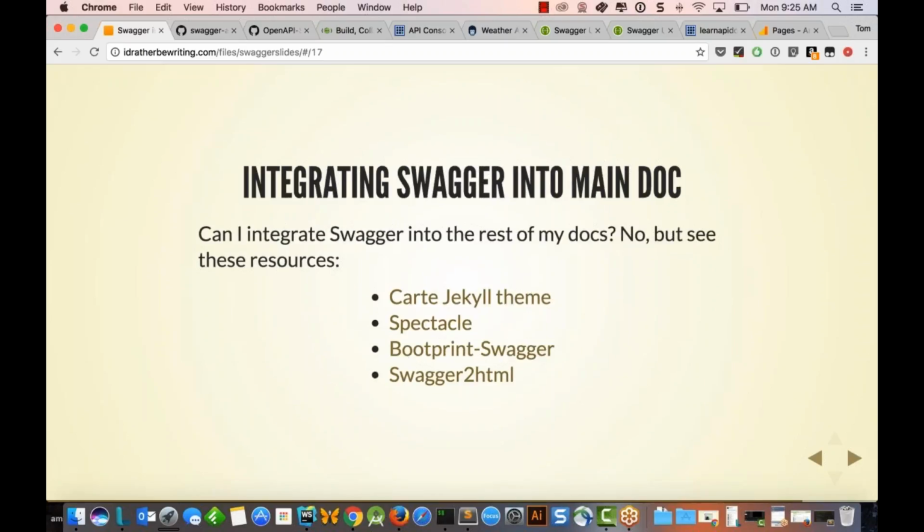A common question I usually get is, how do I integrate Swagger into the rest of my docs? There's really not a good integration method, but here are some resources that you can check out. There's a Jekyll theme called Cart that has a quasi sort of look and feel of it. There's something called Spectacle, which is supposed to be able to read a Swagger spec. I haven't worked with it before. Bootprint Swagger, Swagger to HTML.